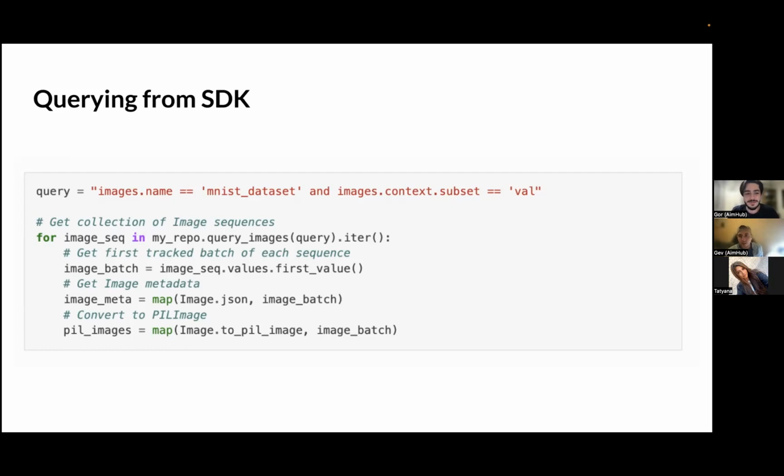So okay, great. That's Pythonic. This is amazing. But is it possible to support SQL alongside Python, or on top of Python? What are your thoughts about SQL as a query language?